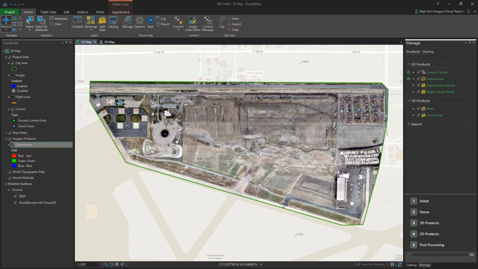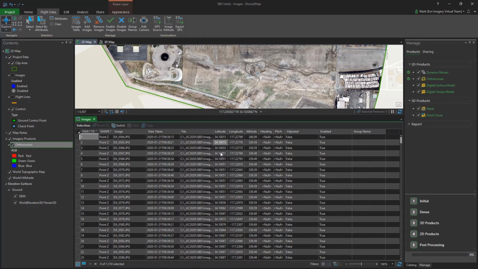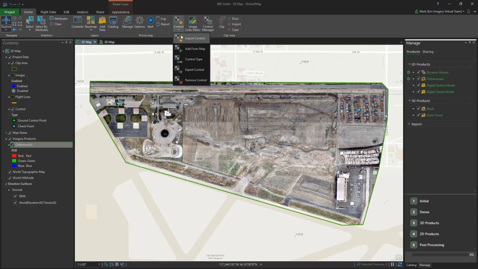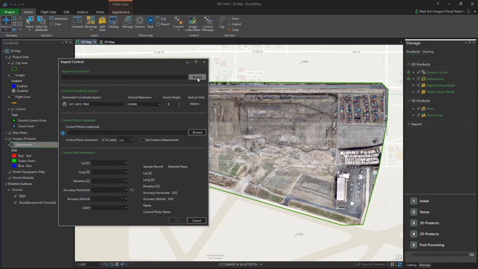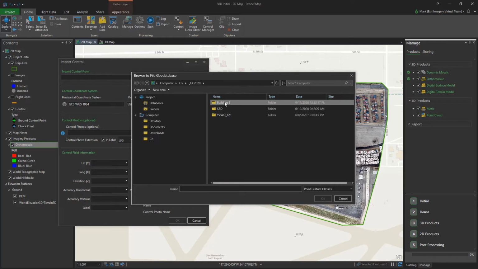At this point, I could start processing my project. However, right now, my products are being geo-referenced using the GPS information from the drone, which may not be accurate and creates inconsistent data. So I'll import some high accuracy control that was collected from a survey crew and delivered to me as a feature class. Adding control will increase the accuracy of my data and ensure that products from future flights are correctly aligned, allowing me to monitor the progress of construction over time.